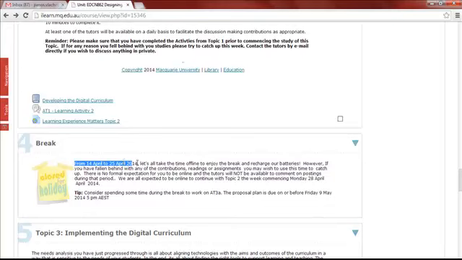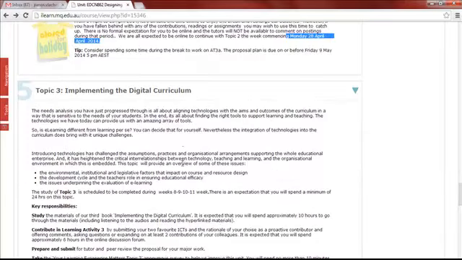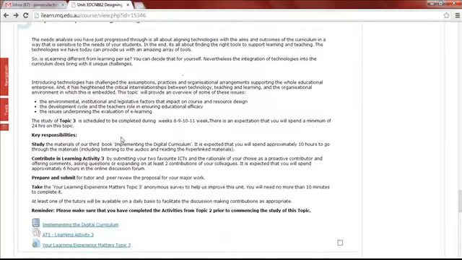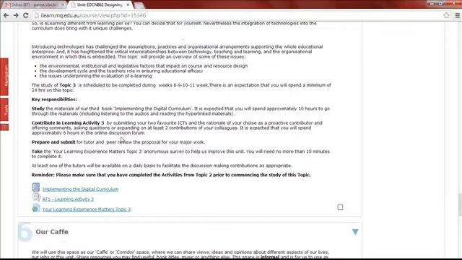What is expected is for everybody to be back online on the 28th of April, so we can continue our topic two. And then our last topic, implementing the digital curriculum, is going to be over weeks 8 to 11. This is the area where we're going to have support from the tutors, in particular about putting your implementation design there. There is an activity, there is another activity, and your experience.